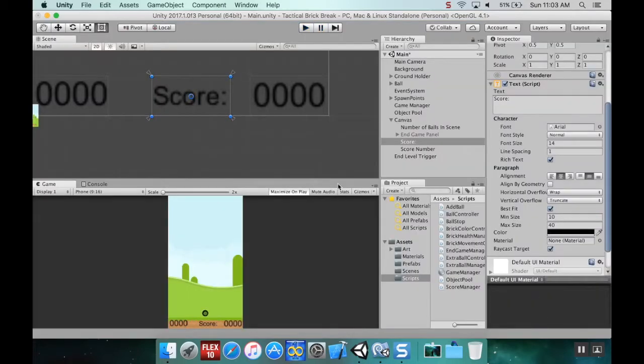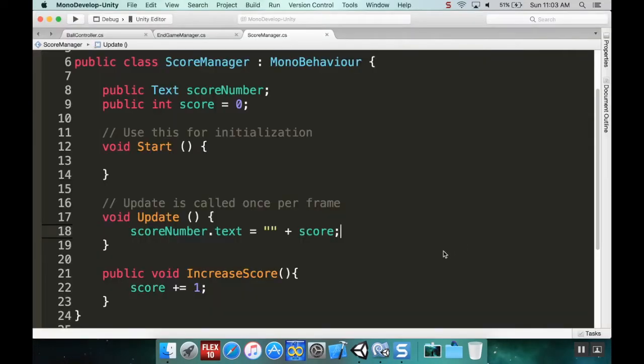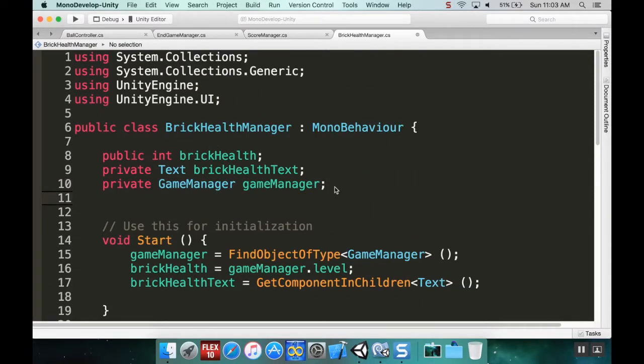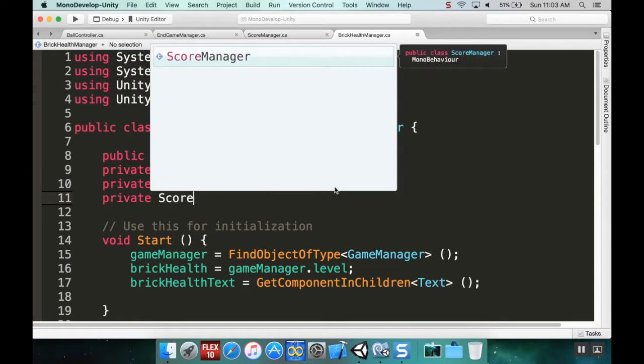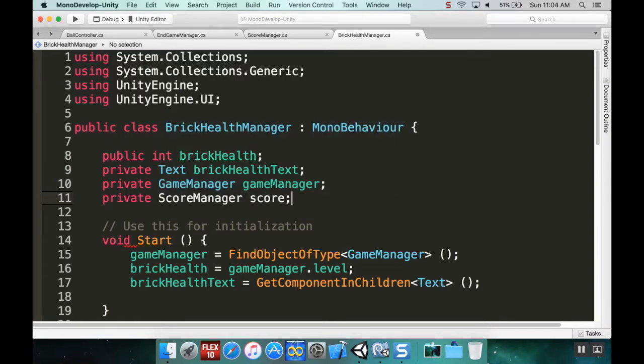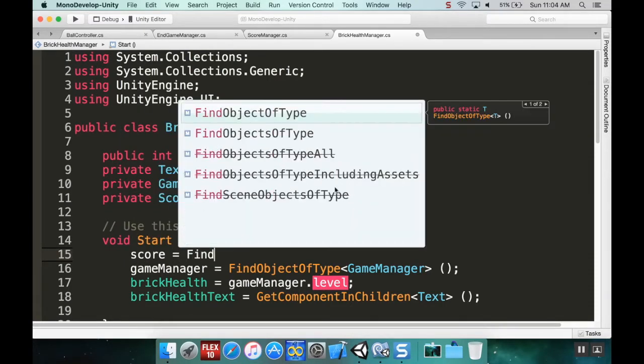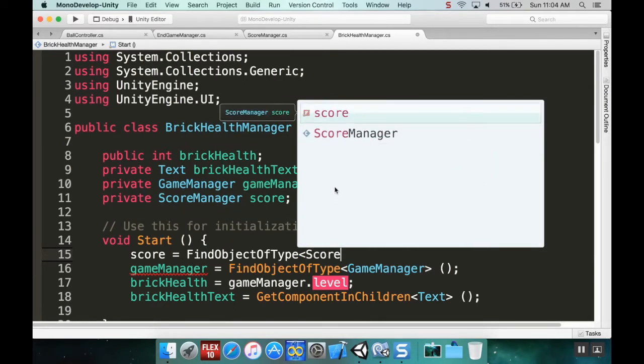Now from here, this is where you can make a decision as to how you want the score to increase. I'm going to go into my Brick Health Manager script. And in my Brick Health Manager, I'm going to make a reference to the score manager. So I'm going to do private score manager, and I'm just going to call it score. I'm going to complete that reference in the start method because it's private. So I'm going to do score manager score is equal to find object of type score manager.